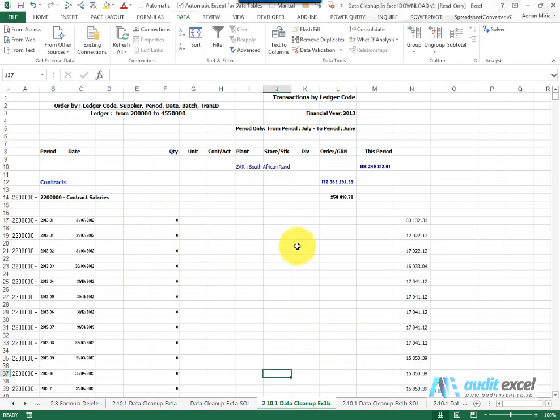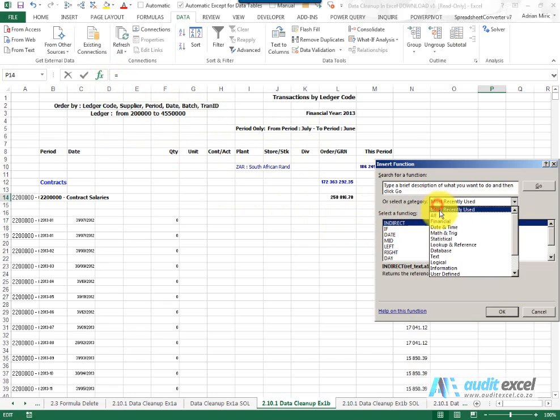We want to clean this data, but this time we want to use a formula to tell us which rows we want to keep and not keep. Looking at the data, it looks like wherever there's a number in column N, that's the cell we want to keep. So over here in P14, I'm going to use a formula.